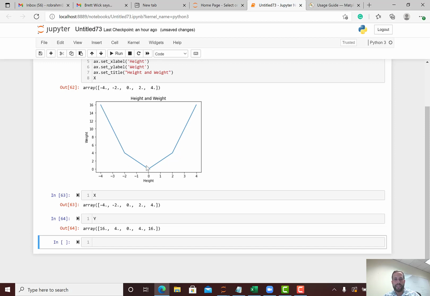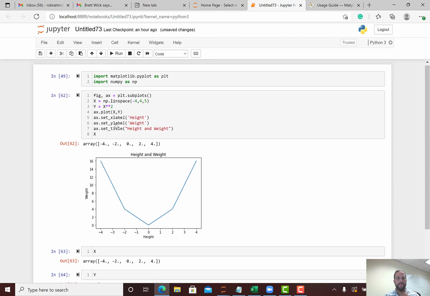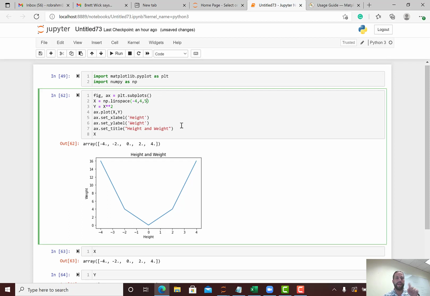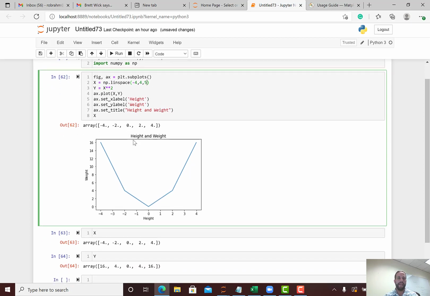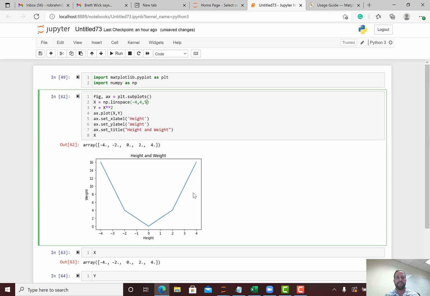Okay, and so we see a sort of parabola-y shape, but again, it's a piecewise linear function. It's very clearly a piecewise linear function. So if we want to make this look more and more like an actual parabola, we need to increase the resolution, meaning we need to have more points between -4 and 4. And there's a couple of ways to do this.